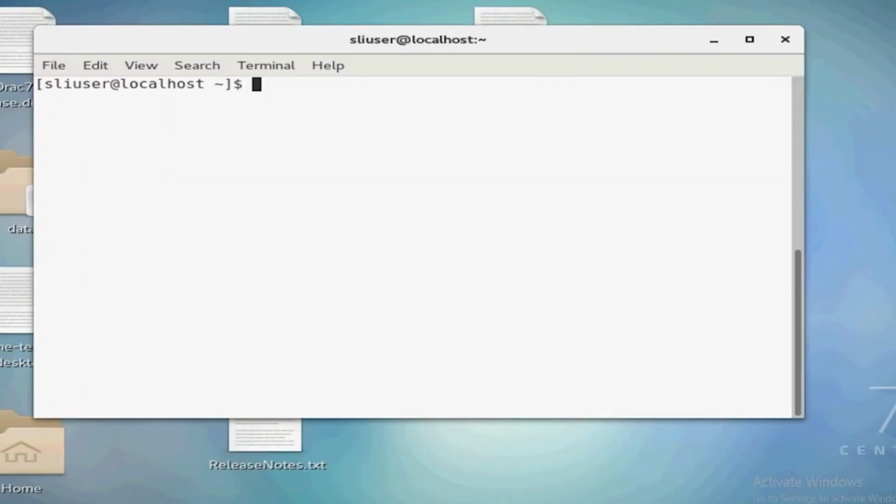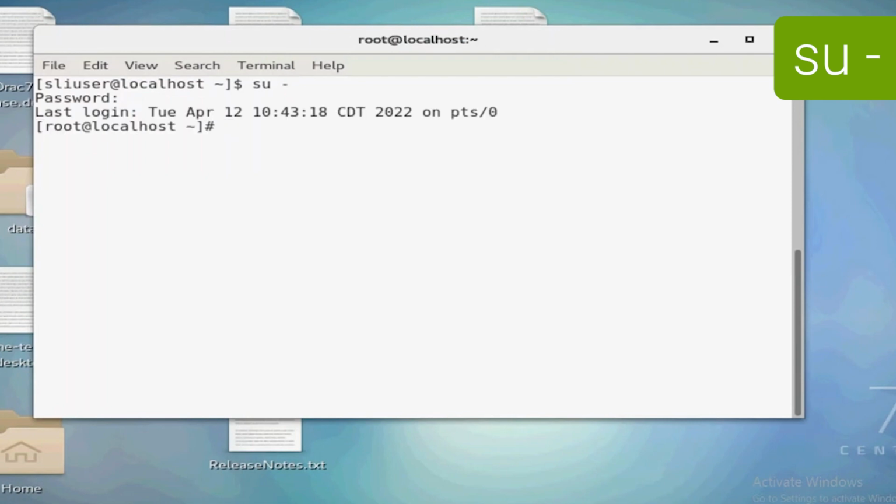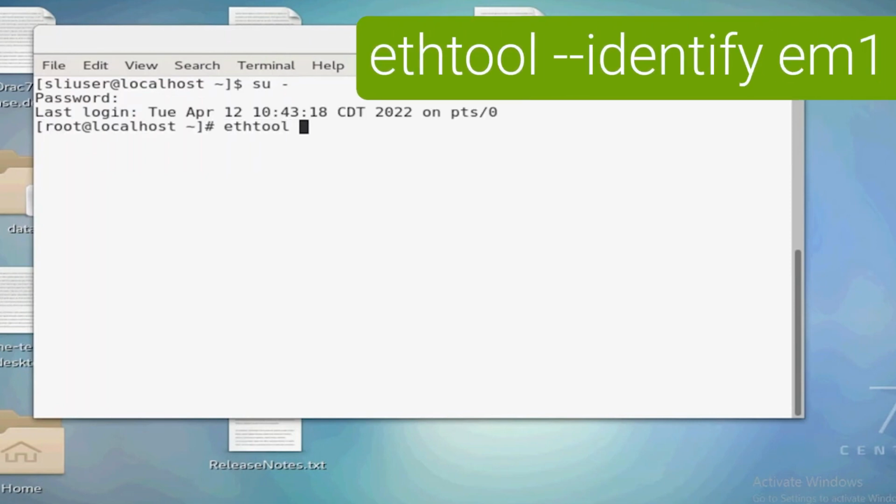For the next command, you will need to run sudo before the command or change to the root user. Typing ethtool --identify and then the port in question will cause the port to blink. If you have physical access to the server, you can identify the network device that this correlates to.